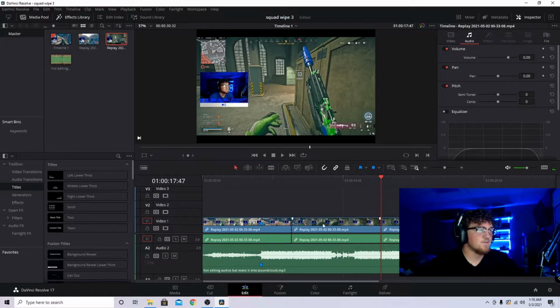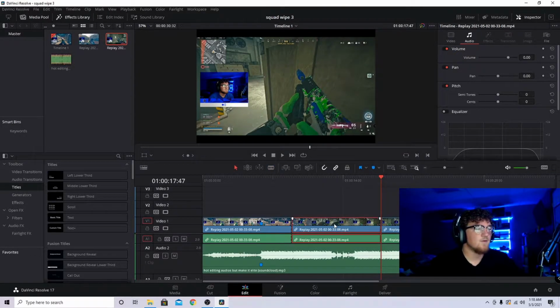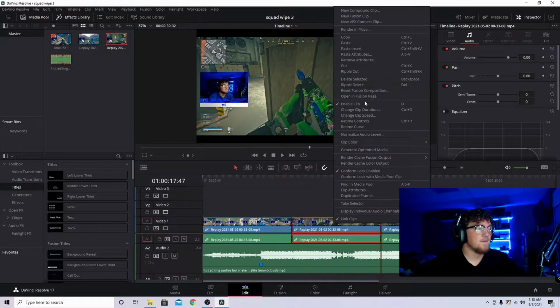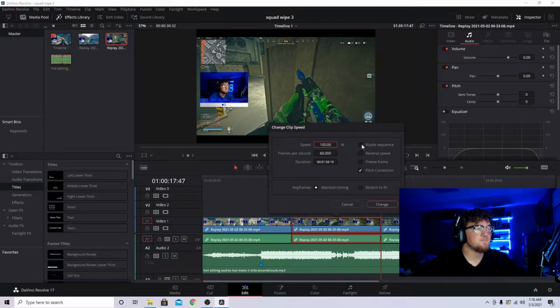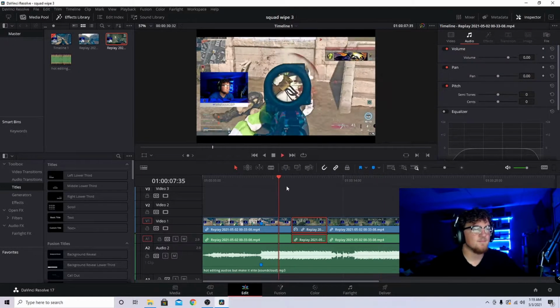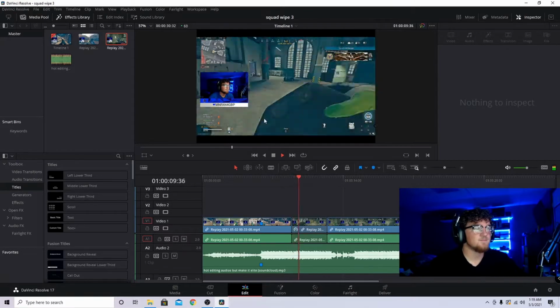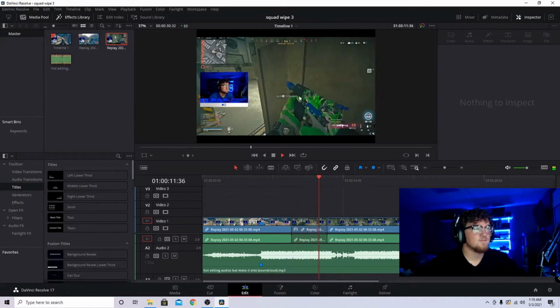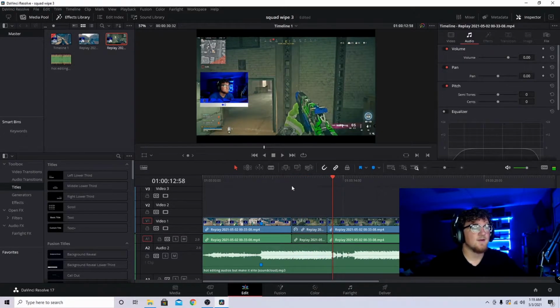So we'll cut this right here, and we're going to click on this, right click it, and it's change clip speed. We're going to click stretch to fit, ripple sequence, and we're going to increase it. Because no one wants to see you reloading and plating. They want to see you doing stuff. Okay, now that looks good and everything.